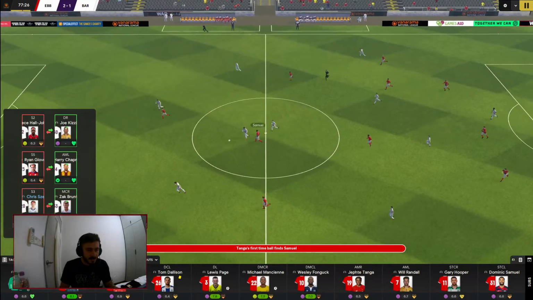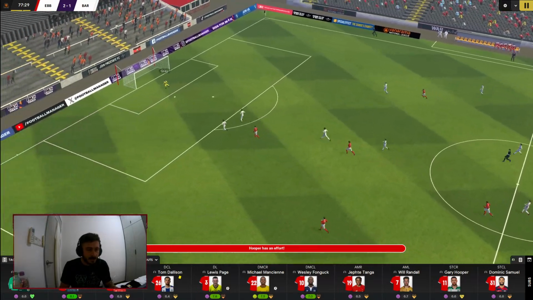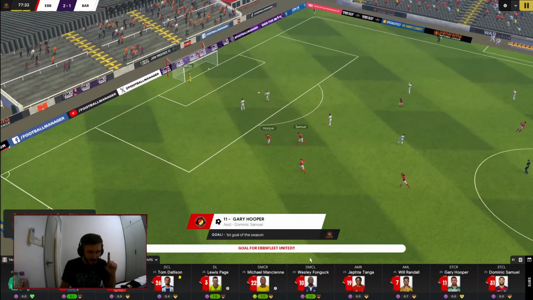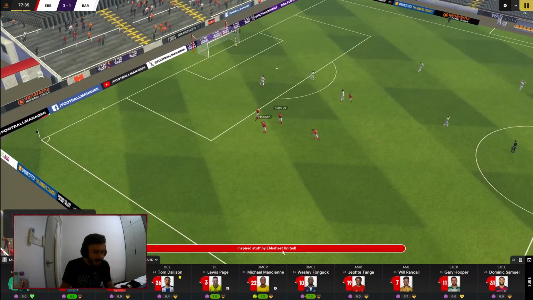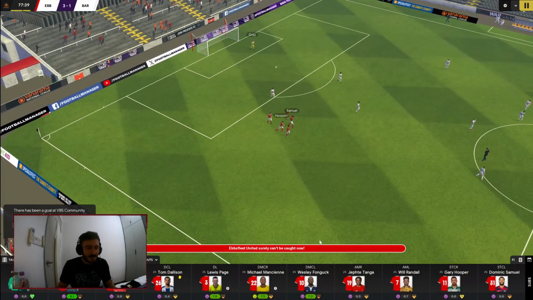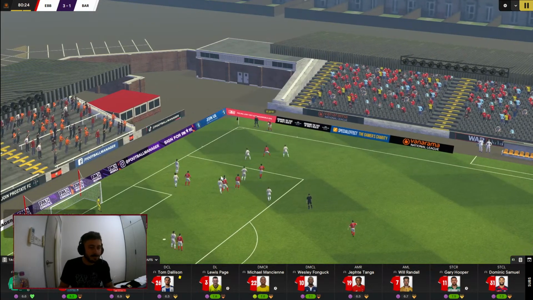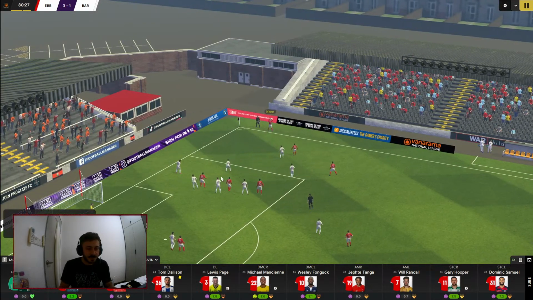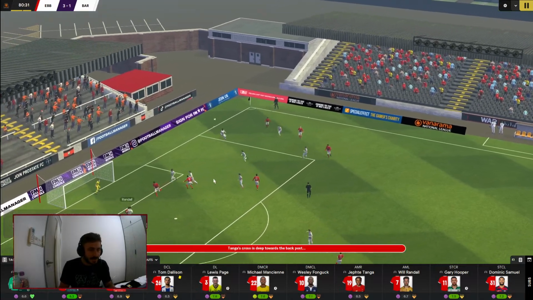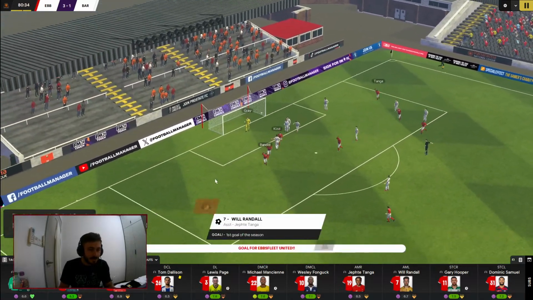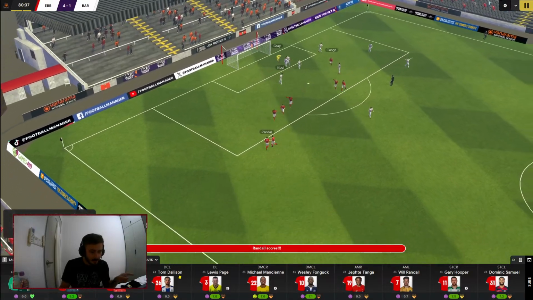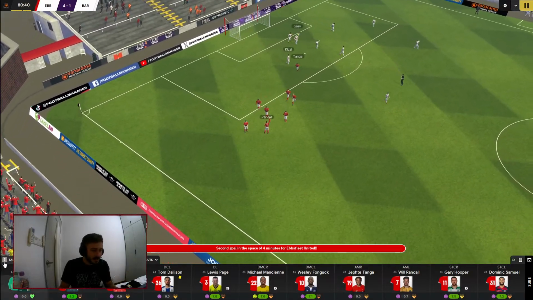Tanga now though to Samuel. Samuel finds Hooper. Hooper shoots. Hooper scores. Both debut players scoring on their debut. Mancian and Hooper. Hooper scoring from serious distance there. Tanga whips. Randall on the volley. 4-1 now. We'll look to make changes.